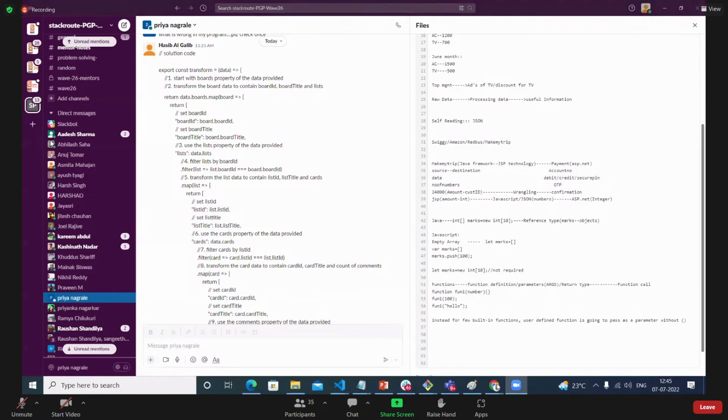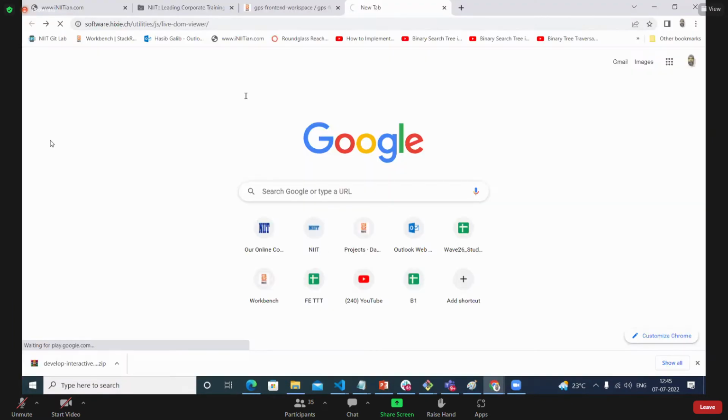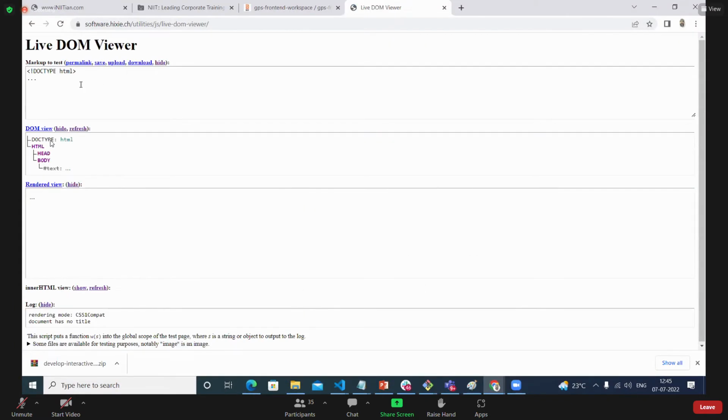I'll open the browser and come over here, enter. So this is a website. I'm going to share this link with you. See over here, what they're telling: you can see what the DOM tree looks like for a particular HTML that you write over here.